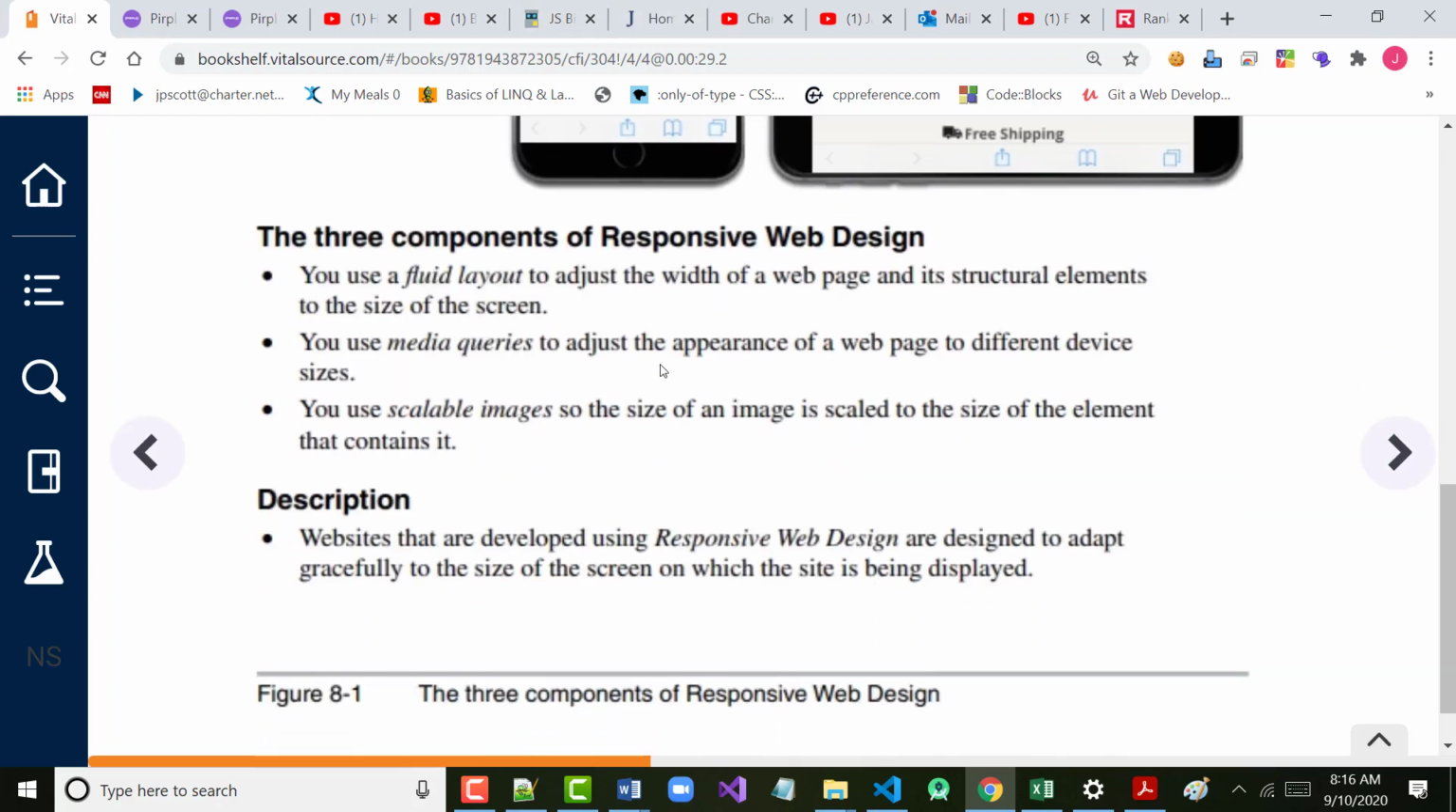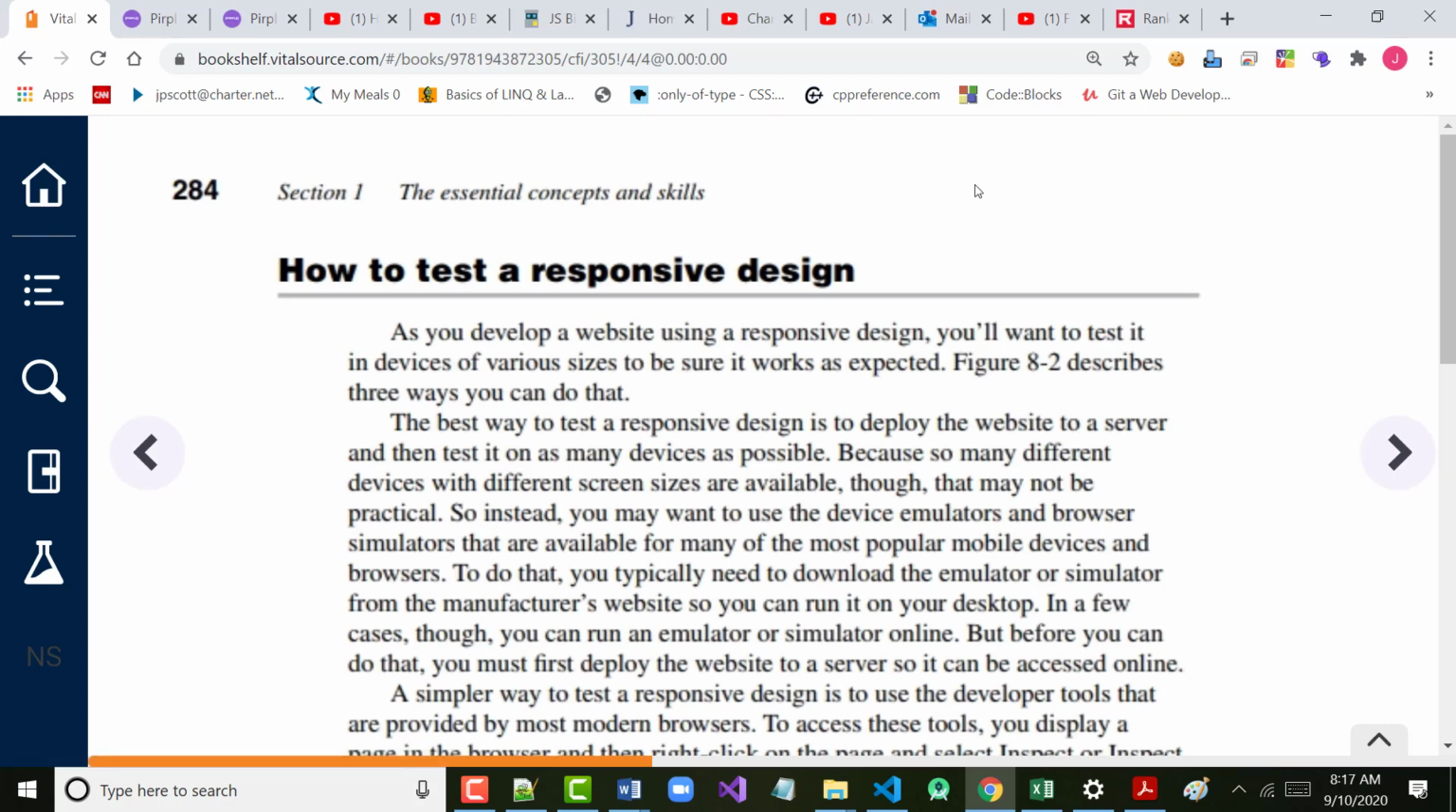All right. So again, the three components one more time: fluid layout, media queries, scalable images. It says websites that are developed using RWD are designed to adapt gracefully to the size of the screen on which they're displayed. All right. And what does that mean? I'm actually going to show you. I don't know if I have it up right now. I probably don't. I had it up before, but let's see if I've got it here.